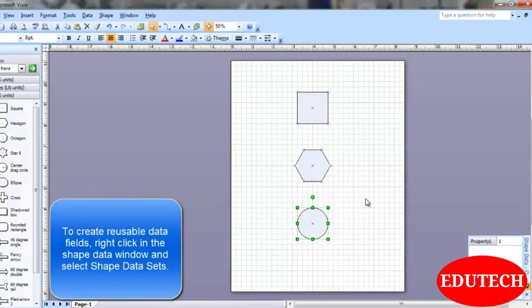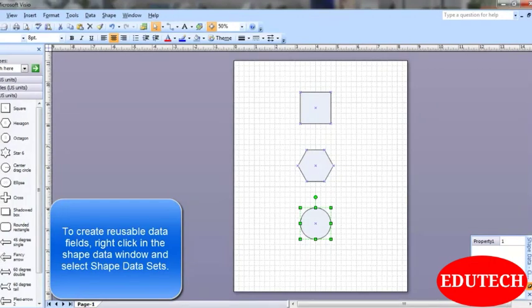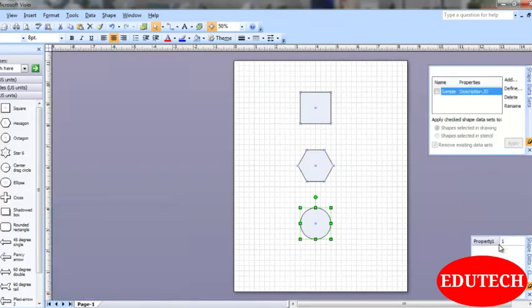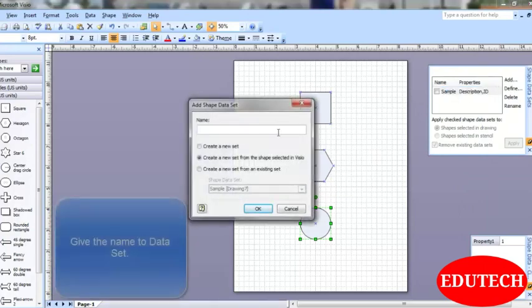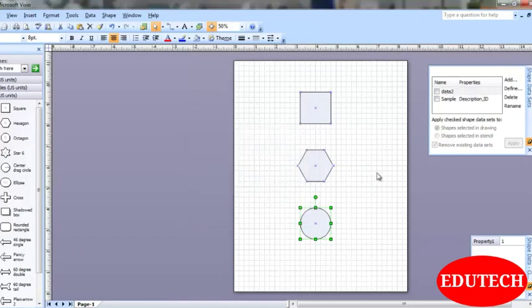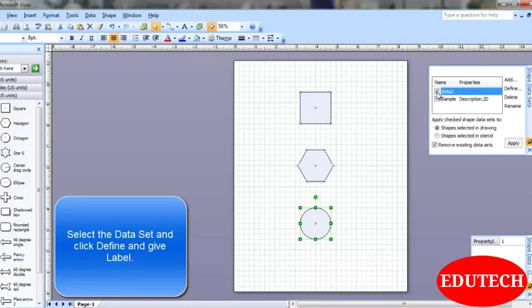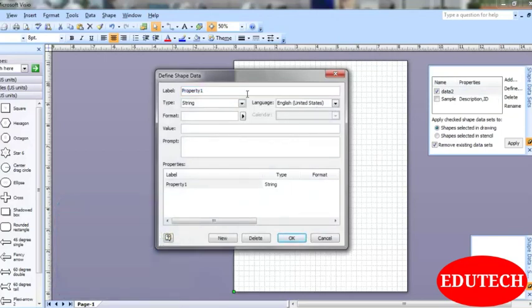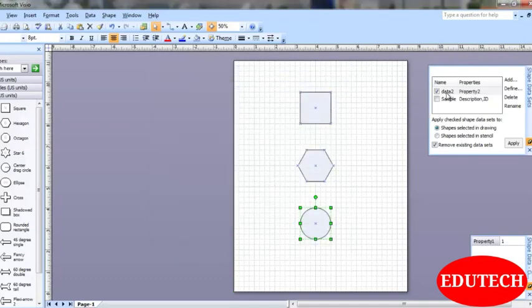To create reusable data fields, right-click anywhere in the Shape Data window, then click on Shape Datasets, click Add, type the name of dataset, click OK. Under the name, select the dataset, click on Define, give the label and click OK. This is how you can create a new dataset which can be reused.